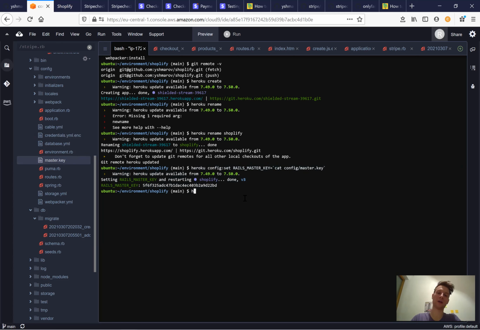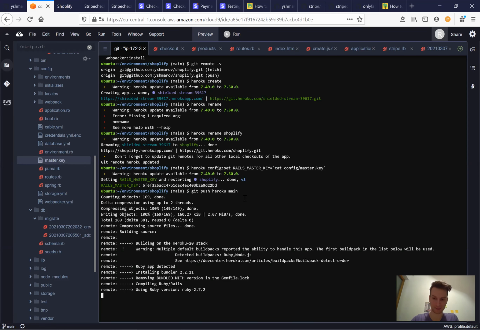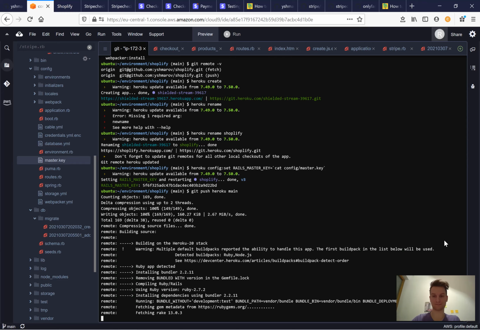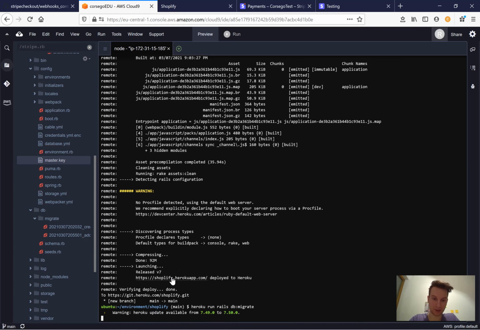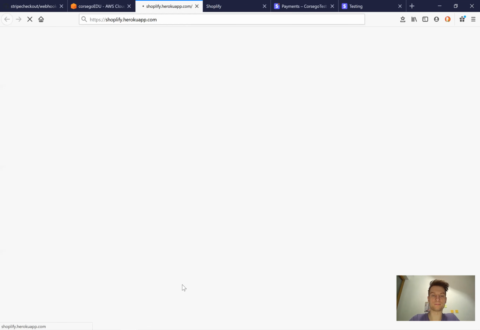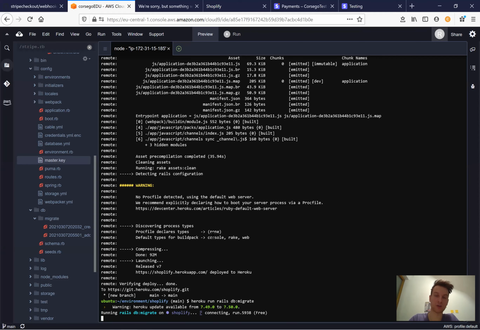Okay, now I'll type git push Heroku main. And it's going to take a few minutes to push the application to Heroku for the first time. So I'll pause the video and come back when we push to Heroku. Okay, so I have finally pushed to Heroku. Now I can run Heroku run rails db migrate. And in the meantime, I will open the Heroku app. You see, we get this error because we did not yet run the migrations.